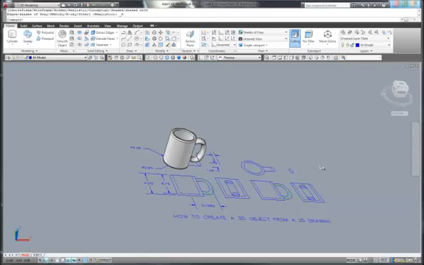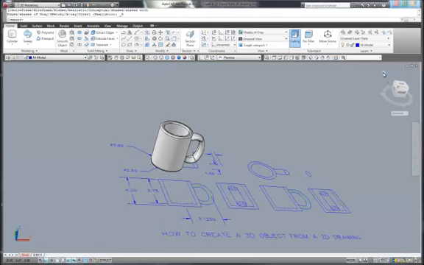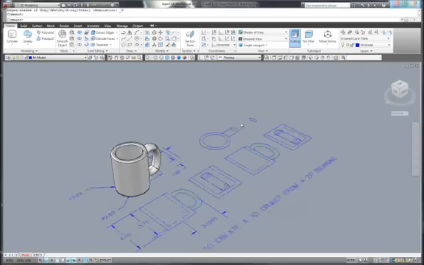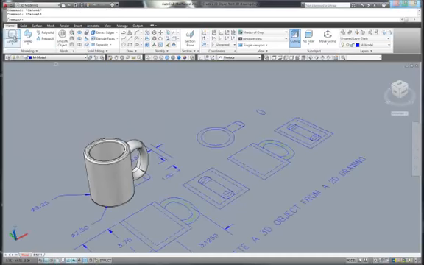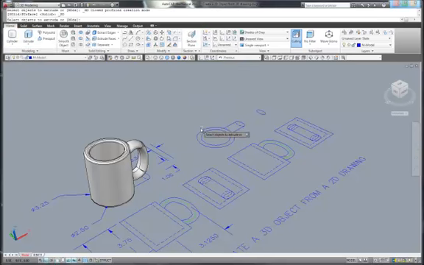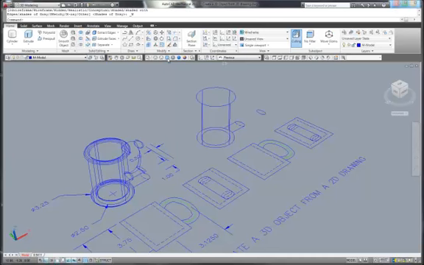I'm going to do that one more time real quick just to go over it. So I'm going to home. First, we're going to go to extrude, select our object, enter, raise it up, and go up 4. Okay. Go into our 3D wireframe. Then we're going to go over to modify, and we're going to go to 3D align.